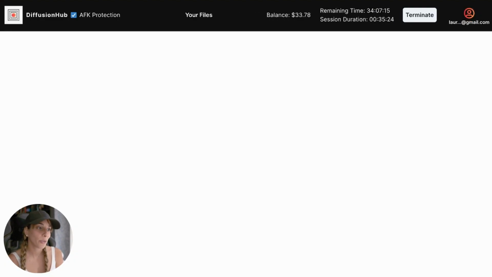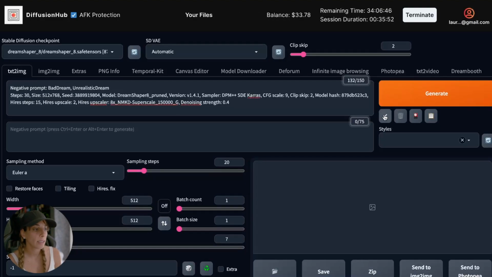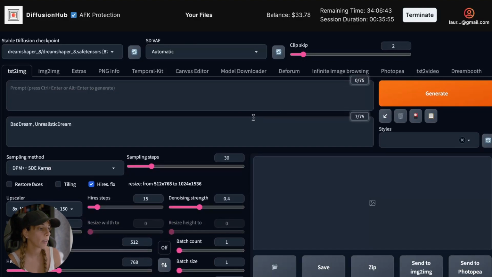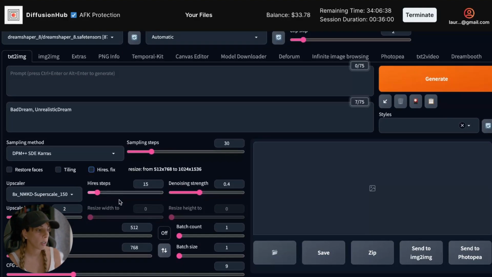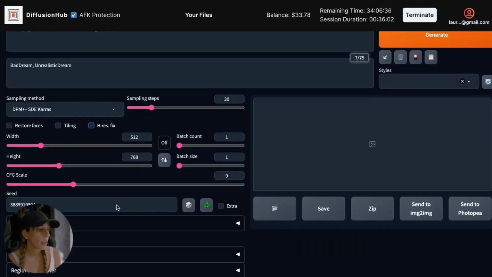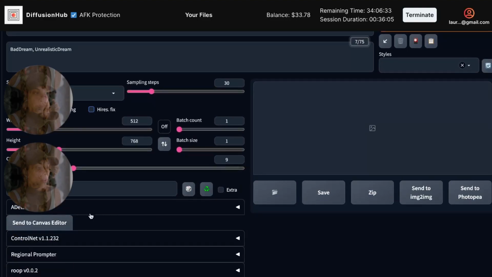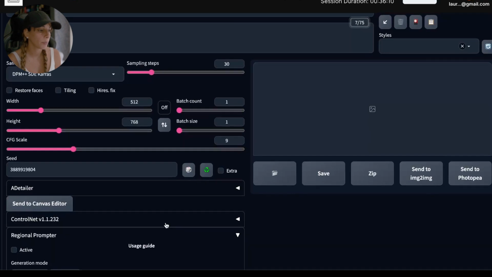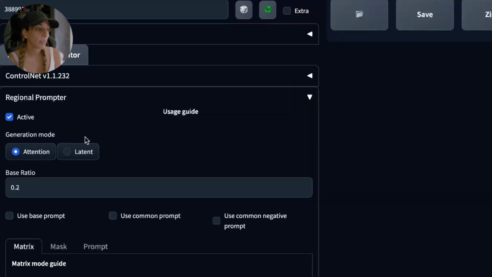Let's refresh this page. I copy and paste some settings I've got from Dreamshaper again, so nothing really special. I'm just going to remove the hires fix again, and I have this seed here, and we open Regional Prompter. So the first thing we need to do is to activate it. We have two types of generation mode: attention and latent. The default one is attention and it's great. If you want to use different LoRAs in different regions, I would recommend using latent. It's a little bit slower, but it works for distinguishing different LoRA models.